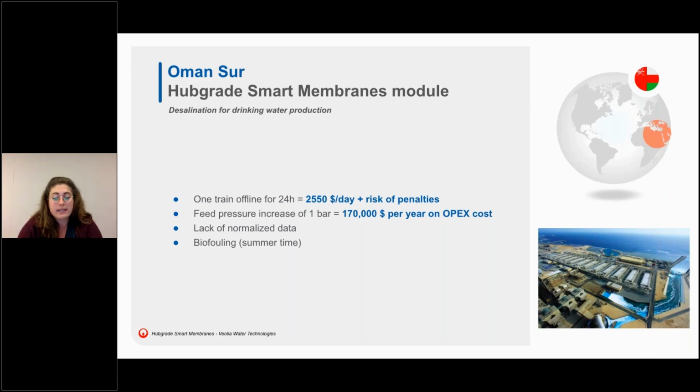And finally, the plant is faced with high biofouling risks during summertime, making it really key for the operators to anticipate membrane performance during that period so that they are able to cope with it without compromising the plant uptime. So let's now watch a video testimony of the plant operating team about smart membranes.